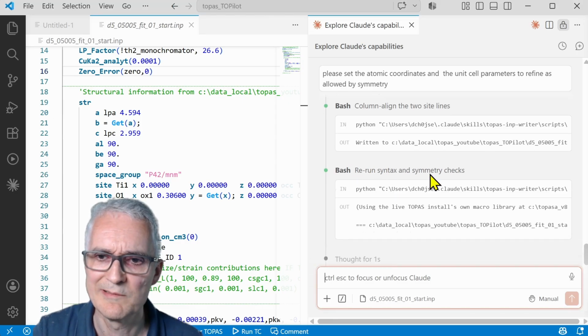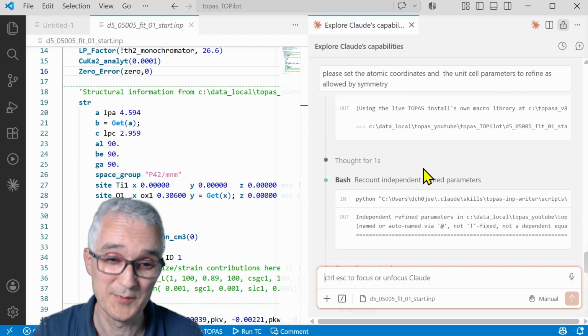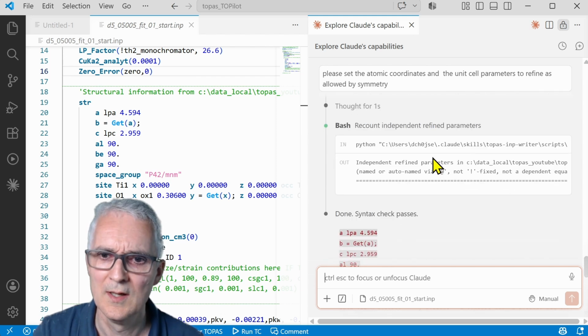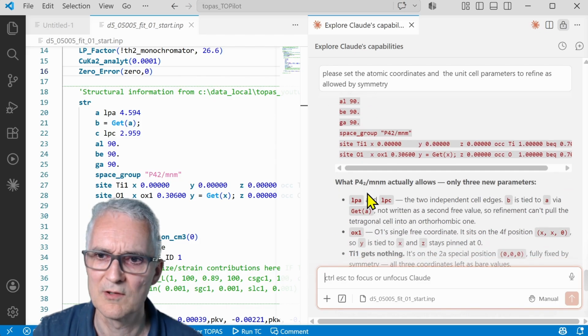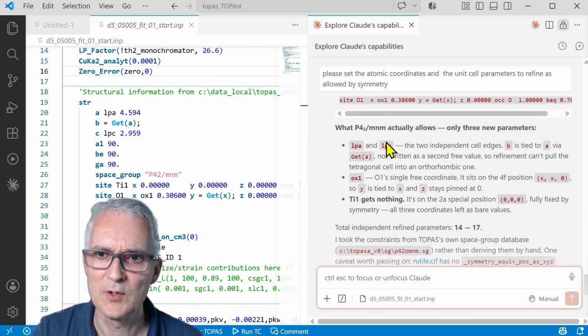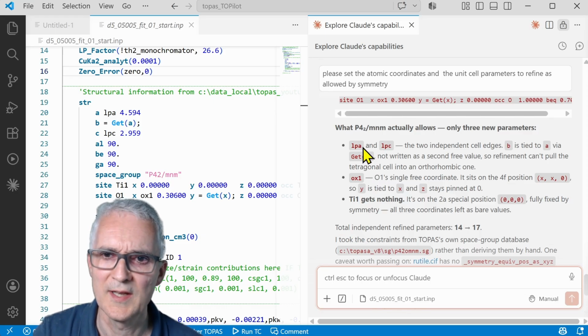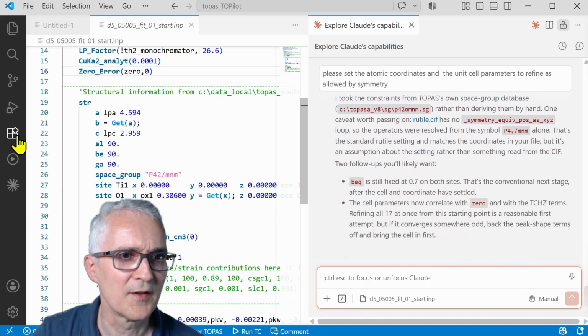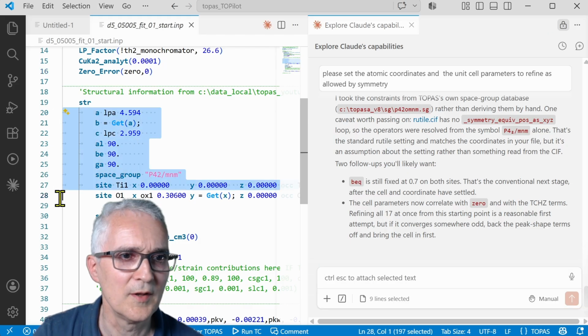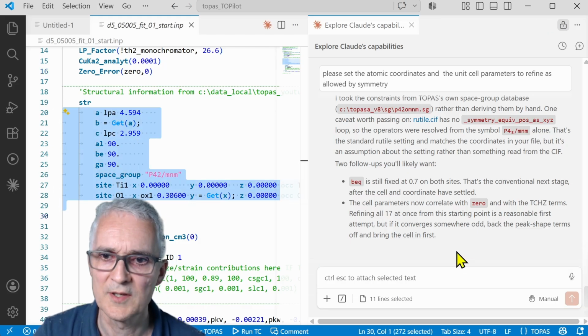It rechecked the symmetry to make sure everything was correct. It's probably doing more checks than it needs to at this point, and it made sure that the syntax was still correct. So it basically has worked out for us that there's only actually 3 extra parameters that are possible: the A parameter, the C parameter, and the oxygen X value. So that's great. So it's updated the input file on the left, and you can see that now all of the atoms are set to refine by symmetry.